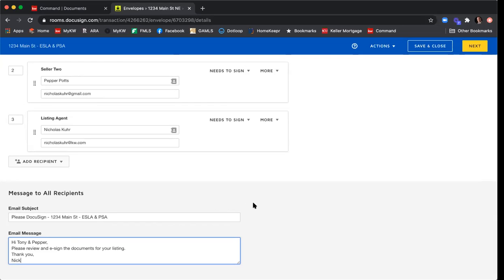I would also recommend giving them a call or a text message, giving them a heads up that these documents are in their inbox. So once you've done everything here, you've given your room and your envelope a name, you've attached documents, signers, and given a message, I'm going to click on next.